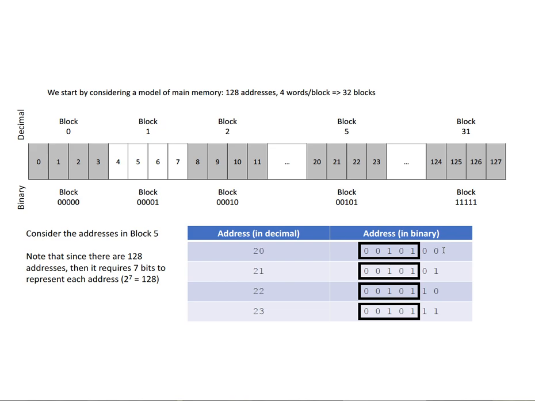Our addresses are 7 bits in total because we have 128 different memory addresses, and 2 to the power of 7 is 128. So we need 7 bits to identify each of those addresses. But within a block, the first 5 bits of all of those addresses are going to be exactly the same. And so this now becomes the way that we can identify a block ID within our main memory.